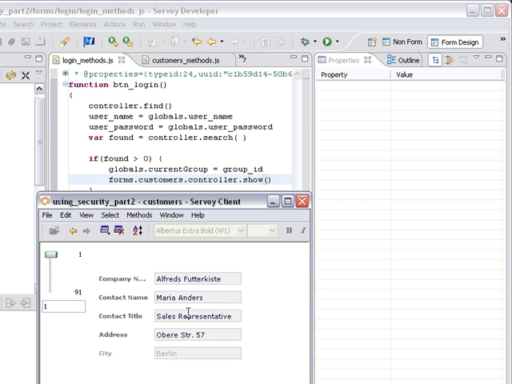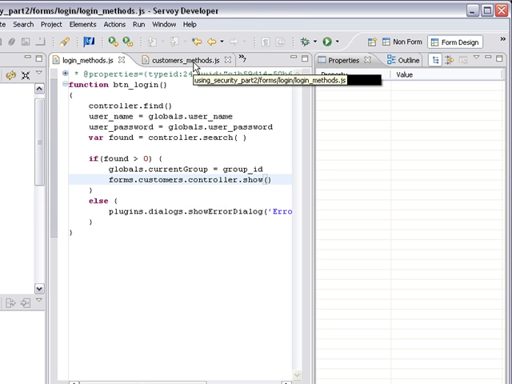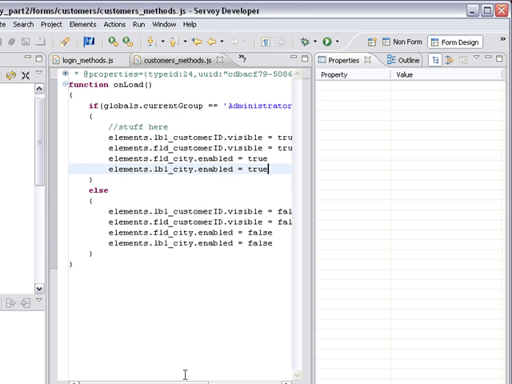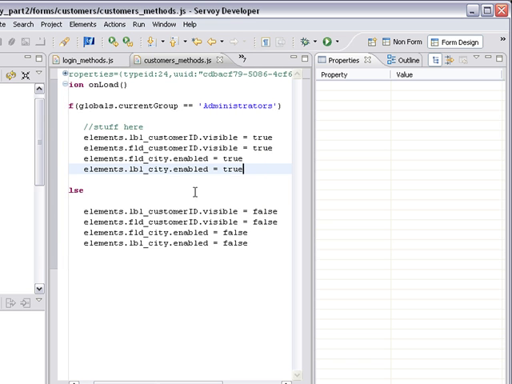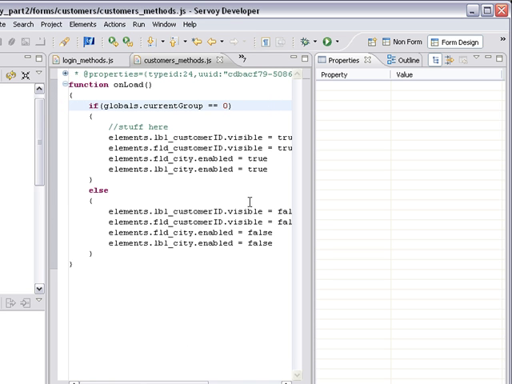Well, why is that? Well, that's because we said if they're of the group administrators in quotes. The value in the group ID is an integer. It's not a text string. So let's go back to our method and debug it and fix it. So here on our customer method, rather than having quote administrators, we'll say if it equals 0, which we know is the administrators group, and try it again.